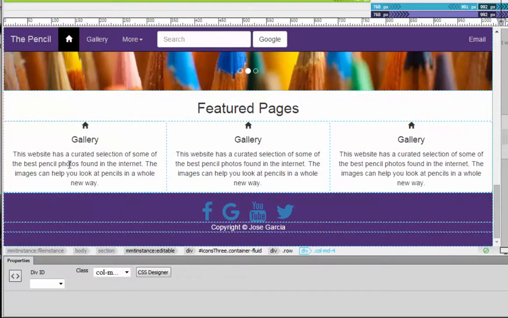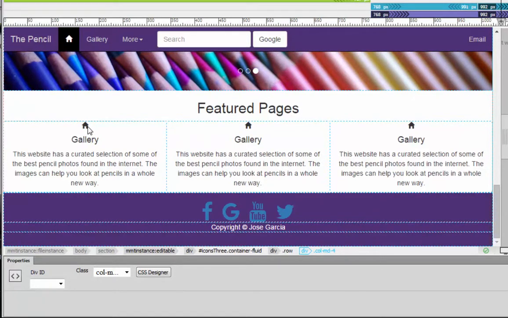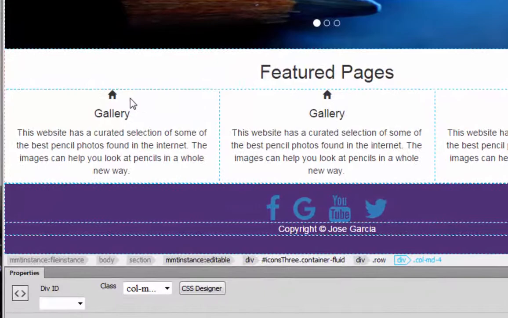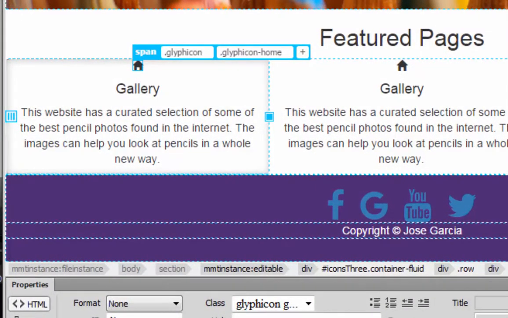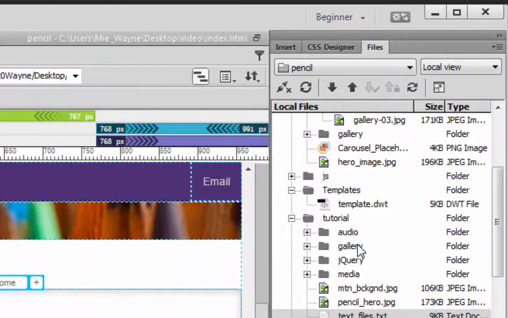I need these icons to be larger. Definitely, they're not catching anybody's attention at that size. So it's going to be a styling change. As you can imagine, we're going to make a CSS change. So what I want to do is select this glyphicon here. Let's just go ahead and open up our panels there.